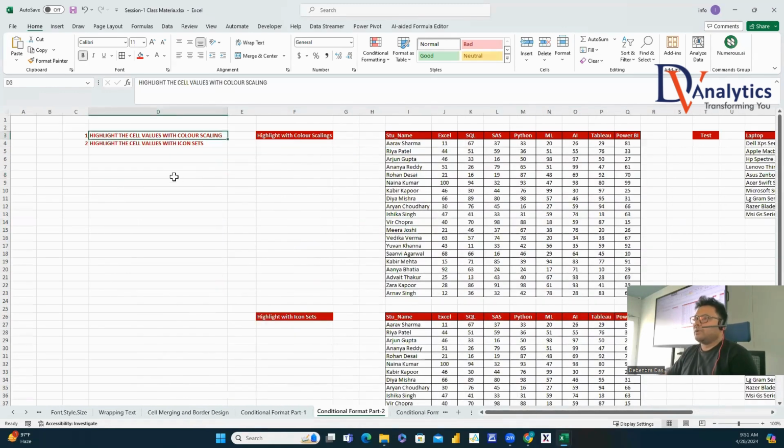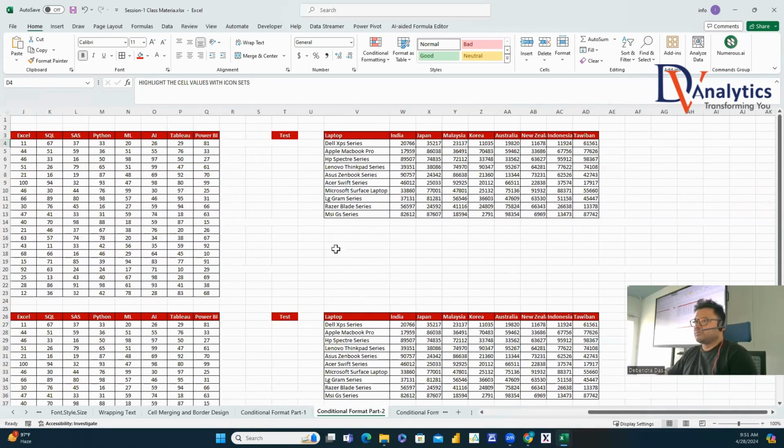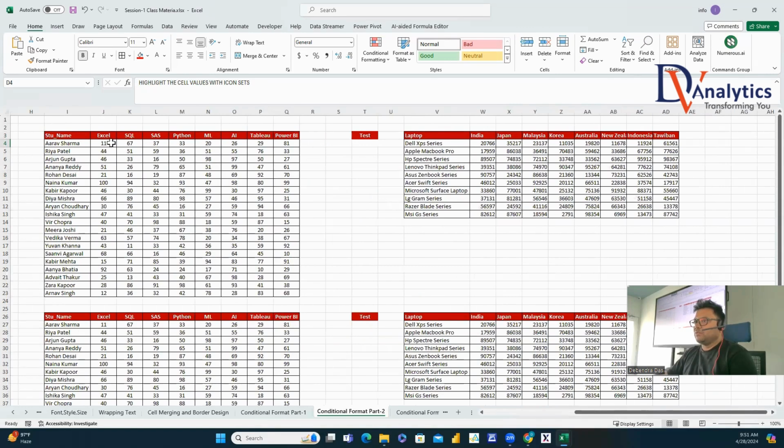Now we'll talk about conditional formatting. Highlight the cell values, color scaling and icon. What is color scaling? I will show you here. I have given the student name wise, subject wise score.